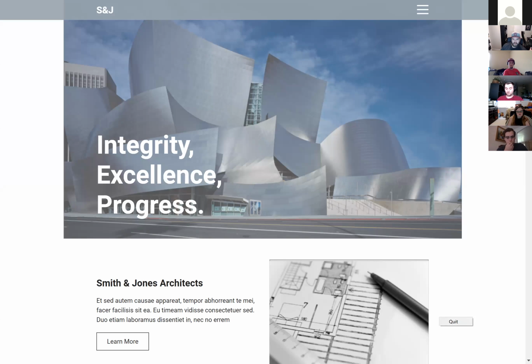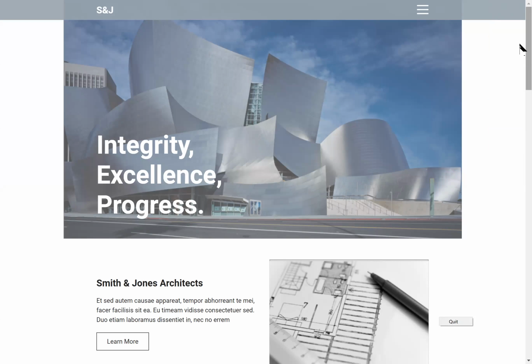Welcome, CS13, to your demo day. This is the User Interface Project Week demo with the architectural website. Our first volunteer is going to be Brock. Brock has the stage right now. I'm going to go ahead and start the timer. Ready, set, go.